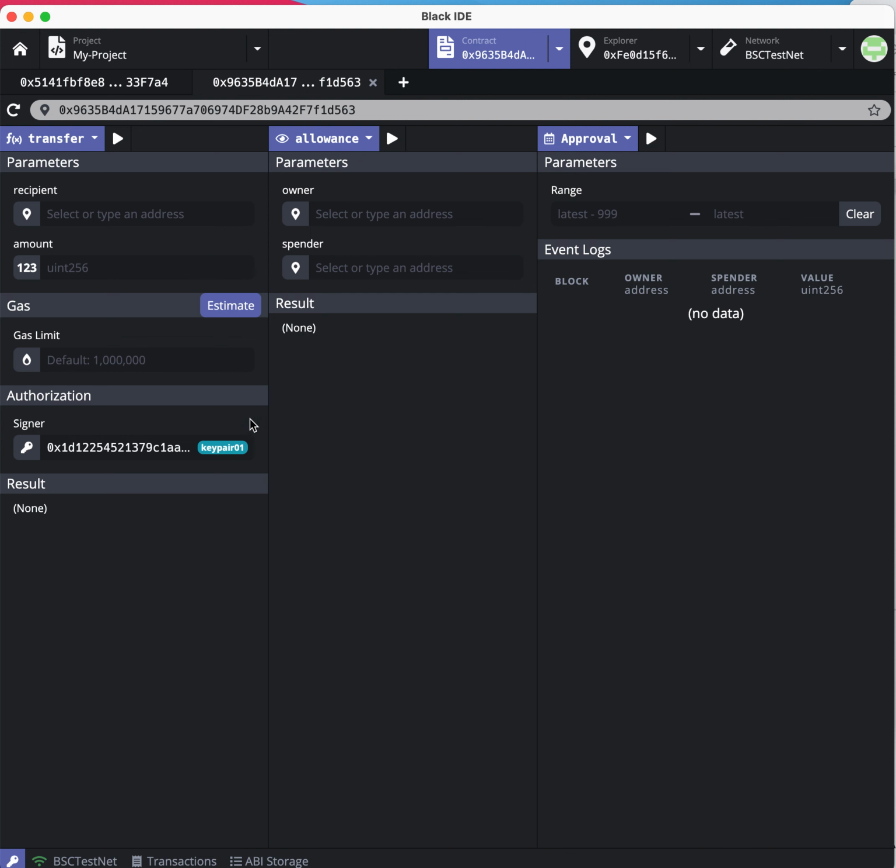Select Key Pair 01 from the drop-down list as the recipient, and type in 100 for amount, as we wish to transfer 100 tokens in this example. Leave all forms in the gas section to Black IDE to estimate.